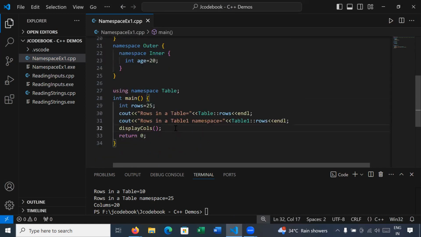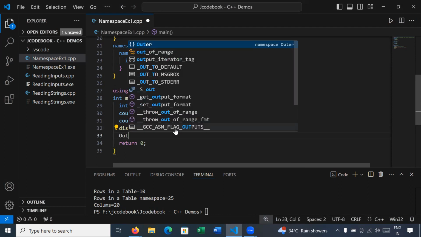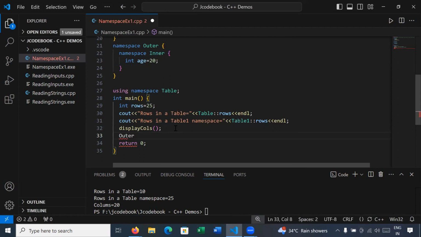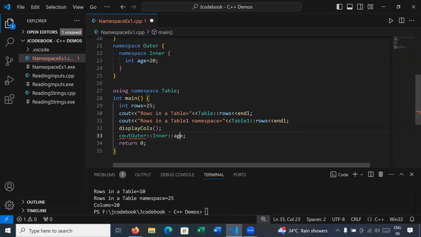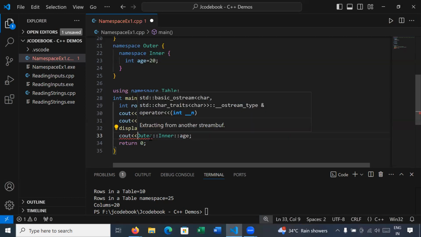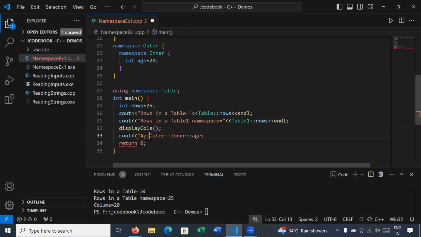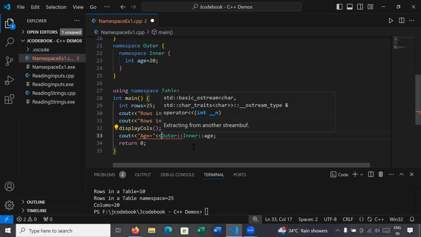So how will you display it? Simple, you can display it using the outer namespace name, then you use the scope resolution operator, then the inner namespace name, inner, then again the scope resolution operator, and you can see the age variable is available right now. So you can display it using a cout, with the text age is equal, and the insertion operator.